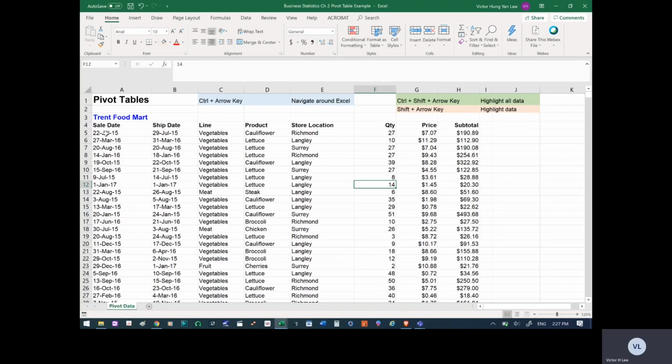So for example, let's say we're at cell A5, and I want to highlight all the cells in column A to the very end. I will hold on to Control and Shift, and I will click on the down arrow. By doing so, Excel will highlight all the data from A5 all the way to the very end.